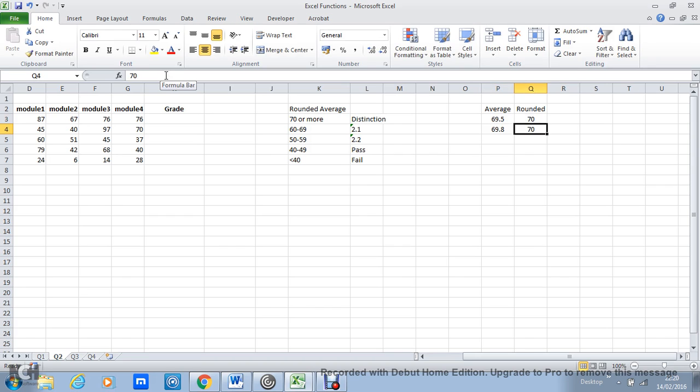69.8 automatically gets rounded up to 70 if I copy that down also. So anything lower than 69.5 gets rounded down, anything above 69.5 gets rounded up.